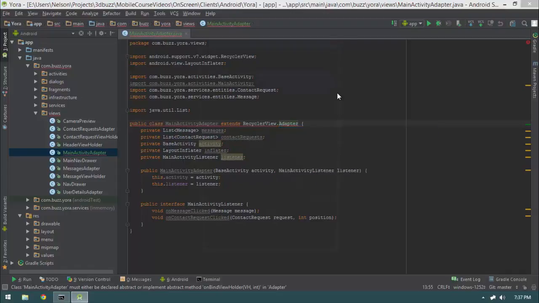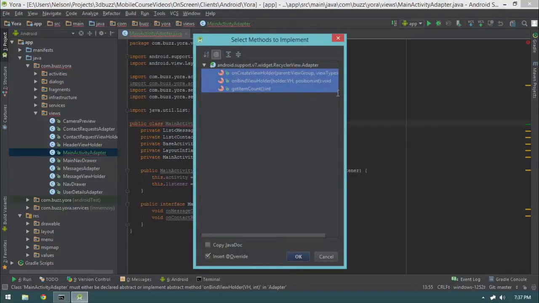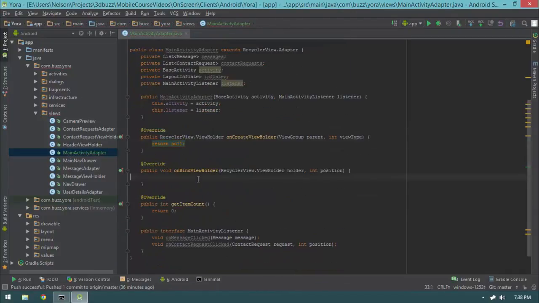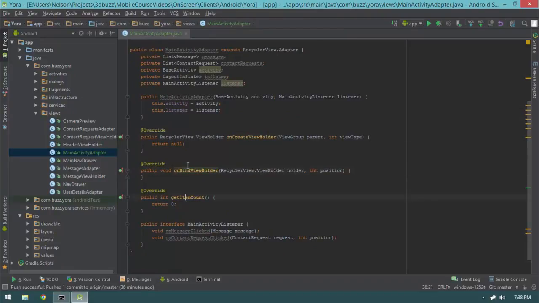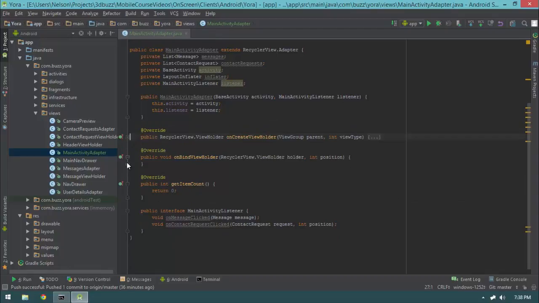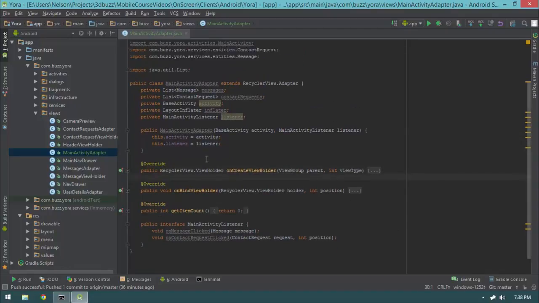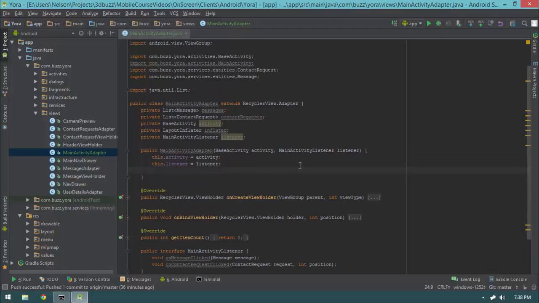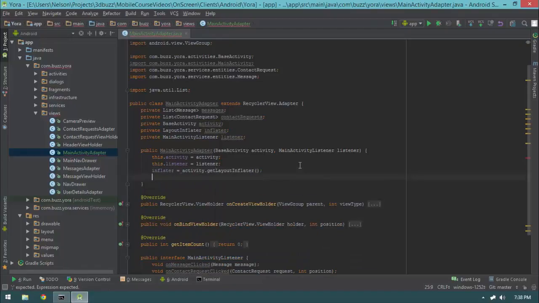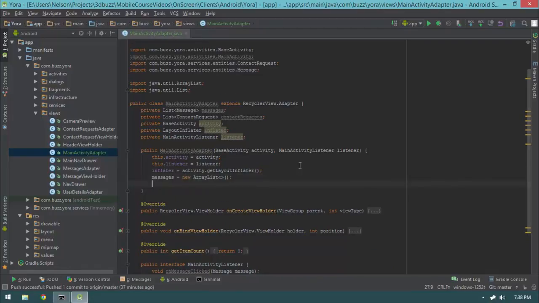Before we finish the constructor, I'm just going to hit Alt Enter. All that's going to do is create our three required members of being an adapter. But let's just ignore them for now. We're not going to be implementing any of them quite yet. Now, jumping back to the constructor, because some of these methods are so trivial, we can finish them off. For example, we'll say inflater equals activity.getLayoutInflater, messages equals new ArrayList, and contactRequests equals new ArrayList.